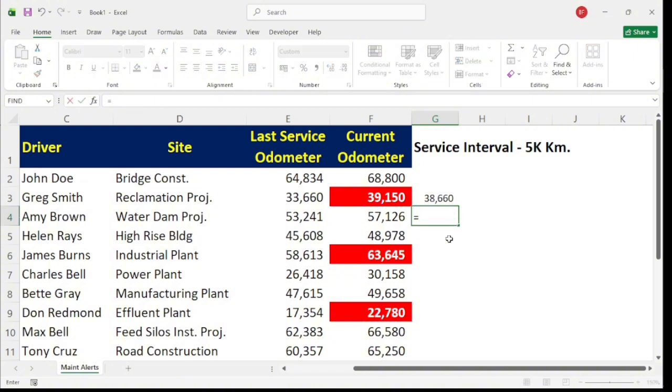So what about this? I'm going to try this one plus, oh, not F4, it should be this. Then plus 5,000 kilometers. So you can change the service interval. You can make it 9,000. You can make it 10,000. It's up to you.